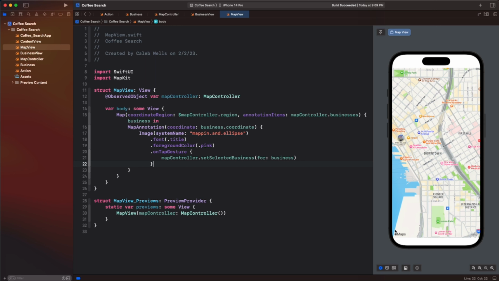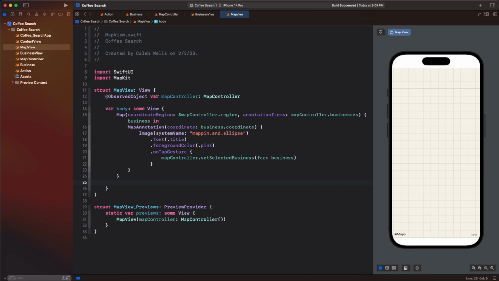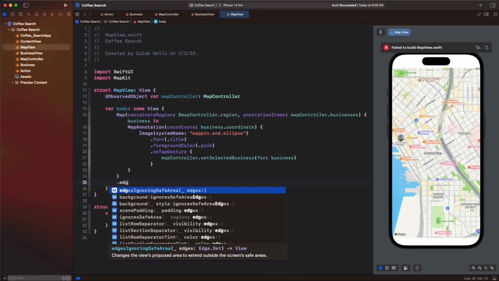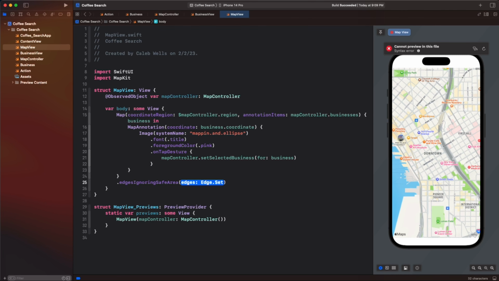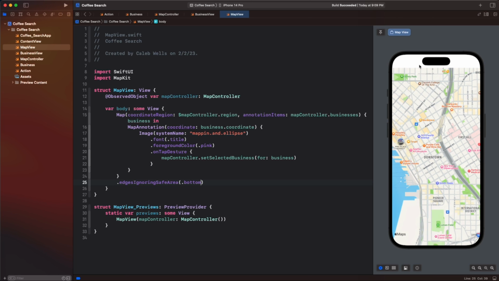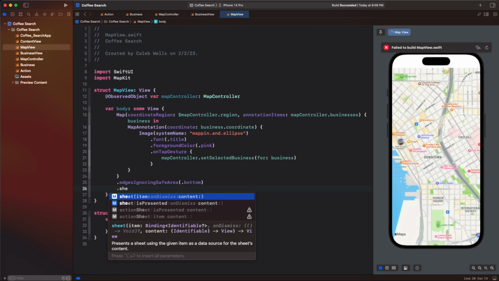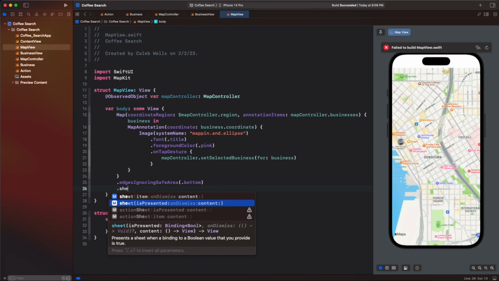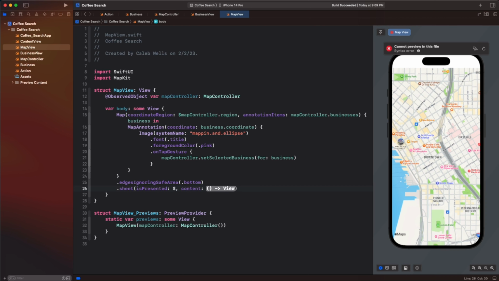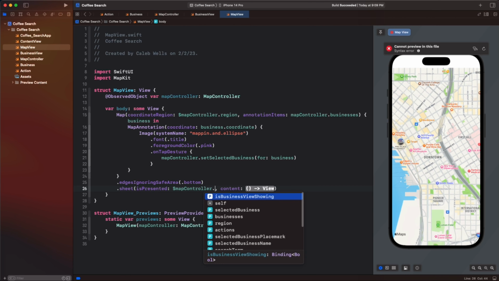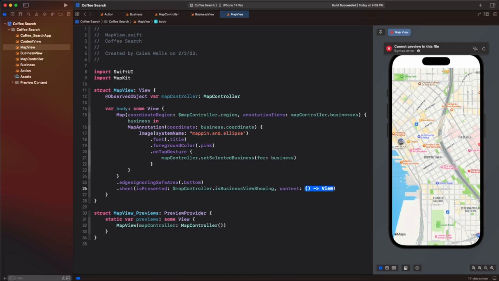One of the things I might want to do is our map doesn't take up the full screen. We've got these gaps on the top and the bottom. So we'll go ahead and go to our map here, ends on line 24, and we're going to go dot edges, ignore safe area, and we're going to go ahead and go dot bottom, and not too worried about the top. We're going to take care of that in our content view. But then we also want to add another modifier, dot sheet, and we want the second one down, the is presented, and we're going to go $map controller dot is business view showing, tab enter.